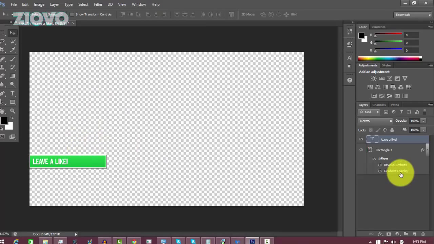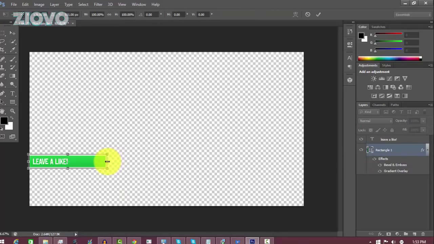Now I'm going to make the rectangle a little bit smaller because the rectangle seems a bit too long for the text right now. So I'm going to click on the rectangle layer, press Ctrl T, hold Shift, and just make the actual rectangle a little bit smaller. And there we go.